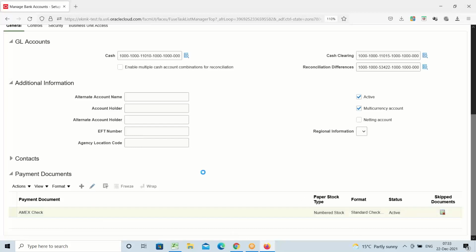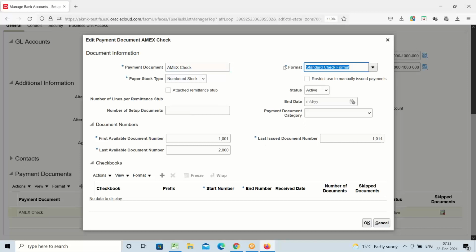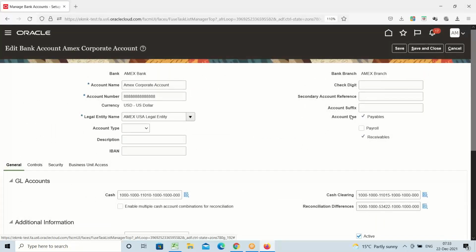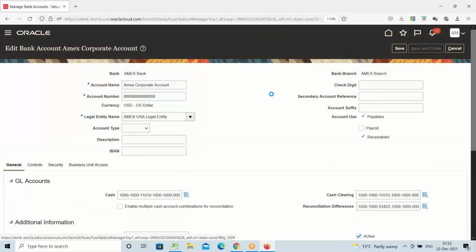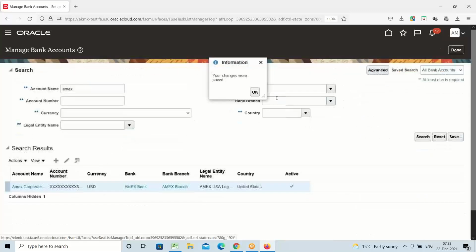Select, click on edit. Here you can select whatever the technical team created, Amex check format. So okay. Now, simply put, this account is the Amex corporate account. That means for Amex Bank, the Amex format we have to assign. If it is a different bank, you have to assign the relevant check format. For each bank, whatever accounts we have will have a separate format.